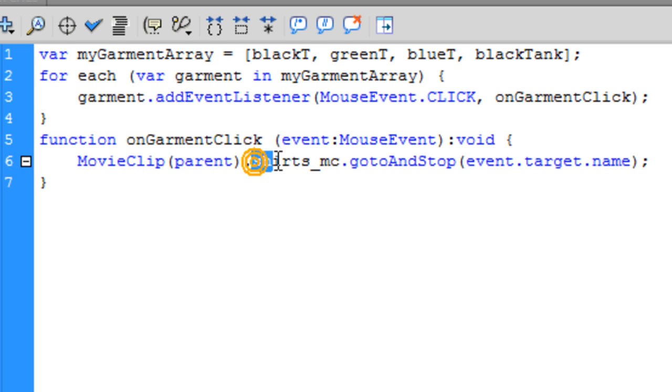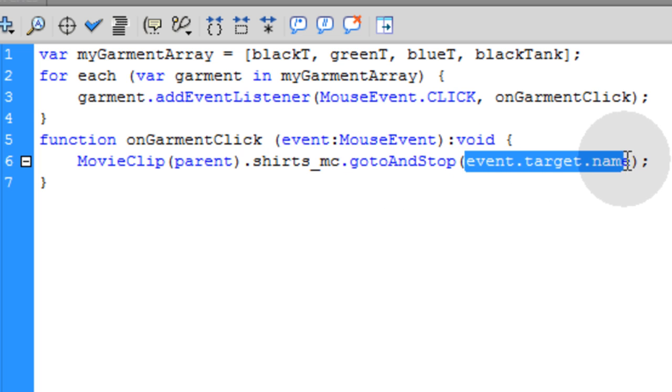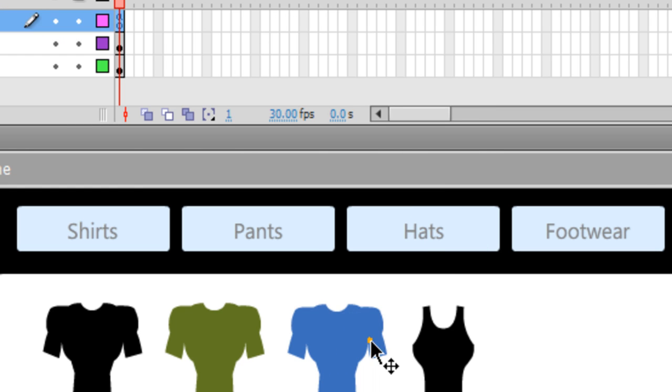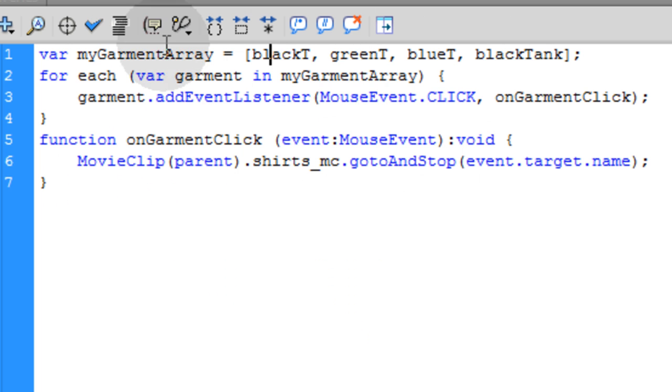So what this is doing is going into the shirts movie clip, go to and stop at the frame label for whatever the name is of the garment that's being clicked. Isn't that slick? That's why we put the frame labels to match the actual garment instance names. So the garment instance names here match the frame labels within that shirts movie clip.